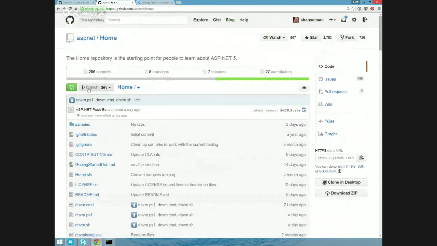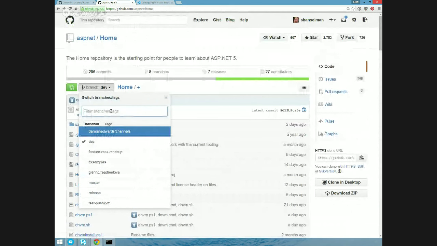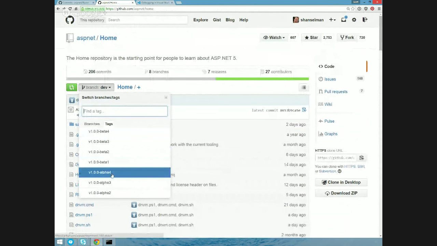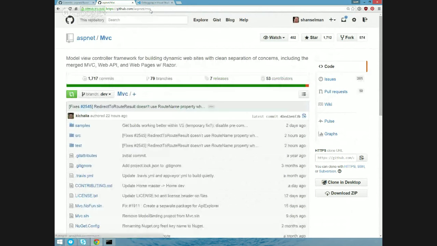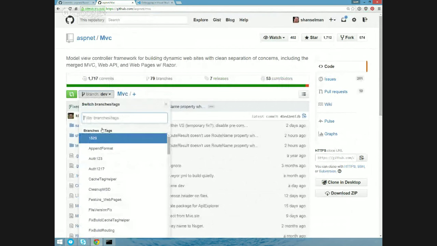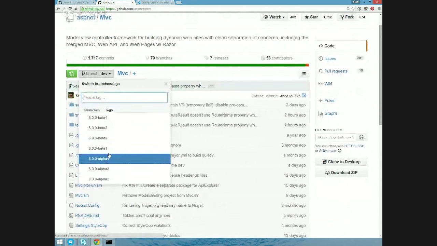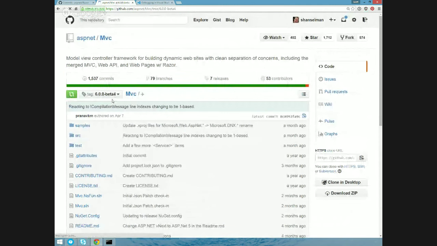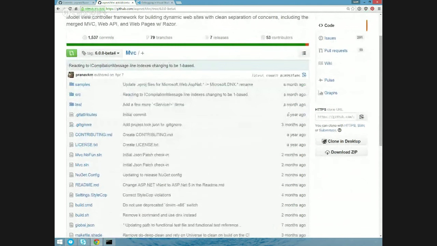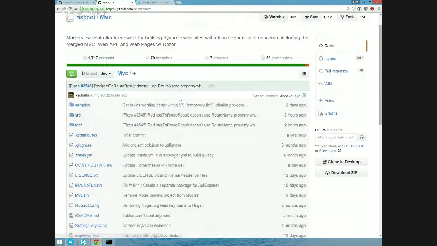One thing I wanted to point out was this drop down where we've got dev. If you click on tags, you can see that specific versions are tagged. So for example, if I wanted to go to ASP.NET/MVC, I can go and see different branches and also different tags. So if I wanted to switch and see the differences between beta 3 and beta 4, or if I'm pinning something down to a specific version, I can switch to that tag, and I can see that that was a month ago. Then that happened.